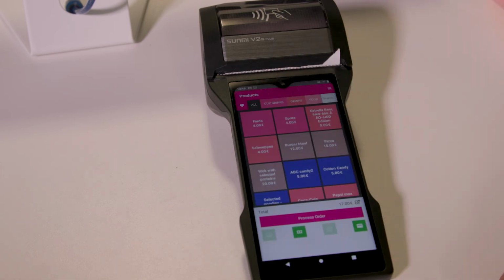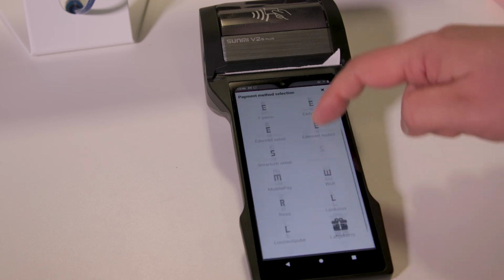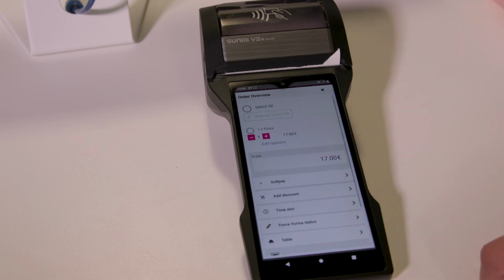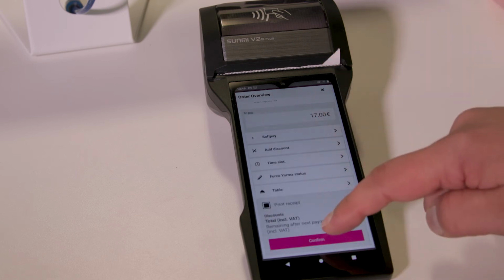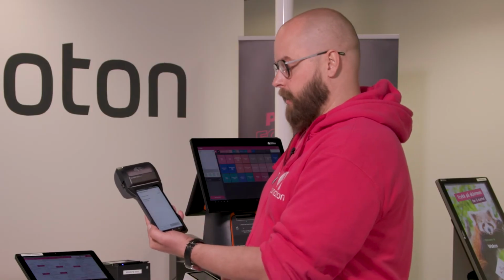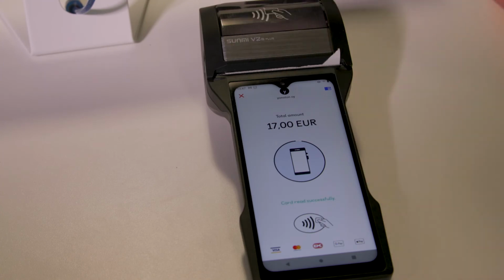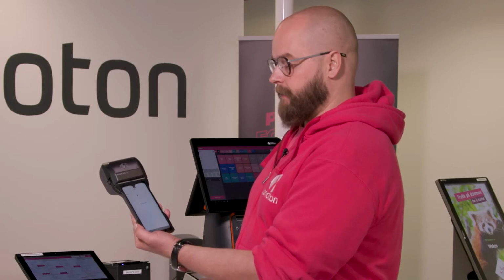And after that, I can go to process order, and with our partner SoftPay, we can also enable card payments on this device without an actual physical card reader. So over here, it turns into a card terminal, and I can make the payment here with the same device.